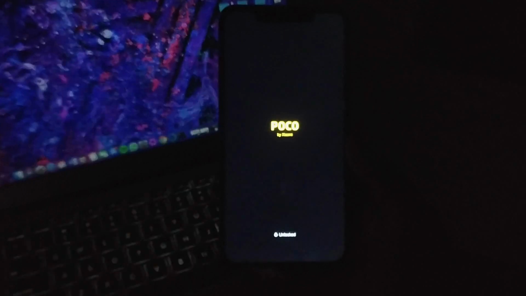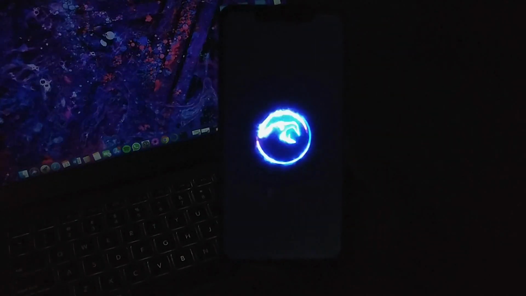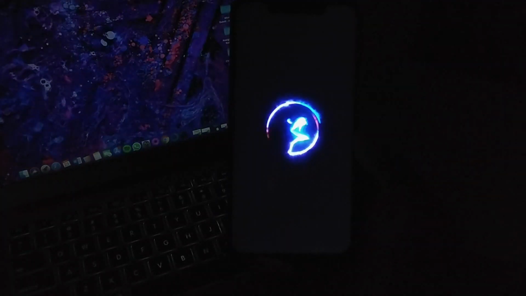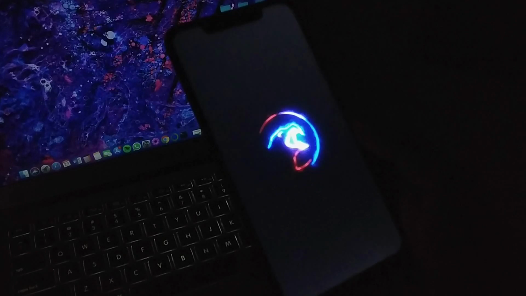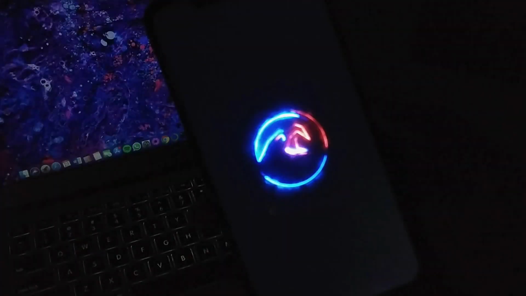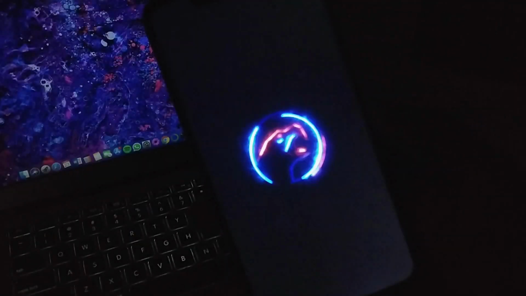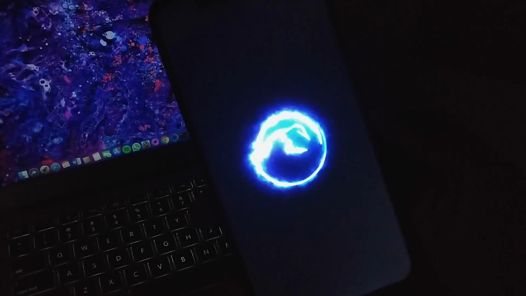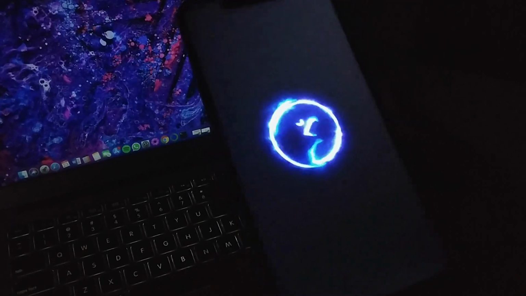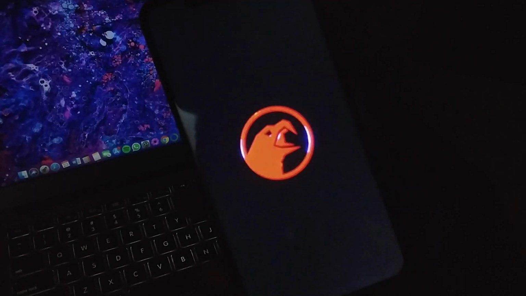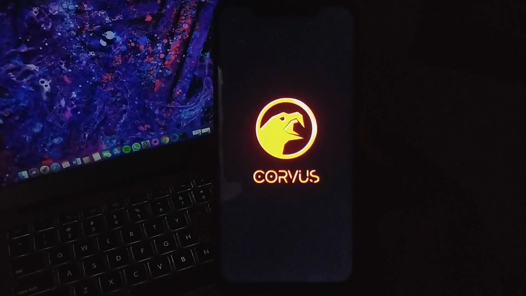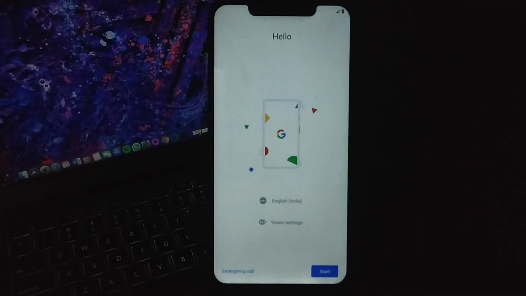So as you can see, the Corvus OS boot animation is on our Poco F1, that means the ROM has successfully got installed on our phone, and here is the very dope looking animation of the Corvus OS. Booting may take up to 4 to 5 minutes, so have patience and wait until it gets booted. So as you can see here, our Corvus OS got booted with GApps pre-installed as I said before.